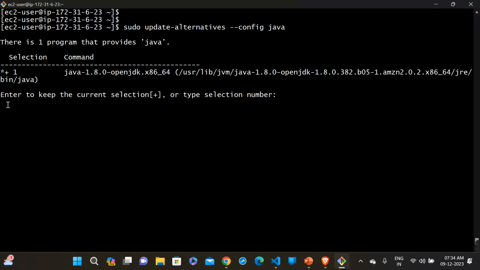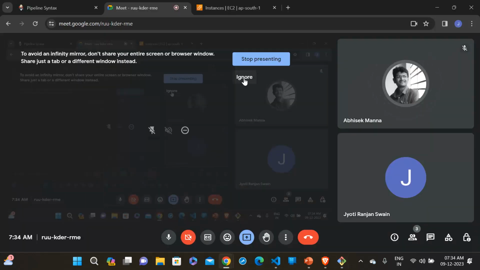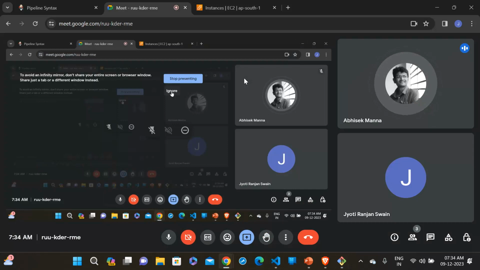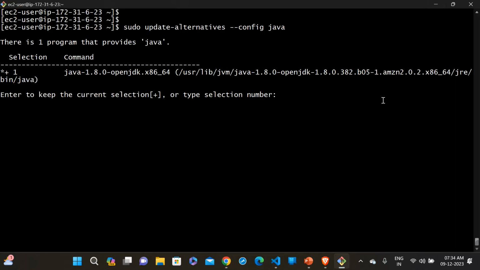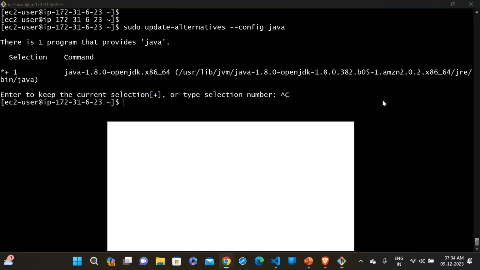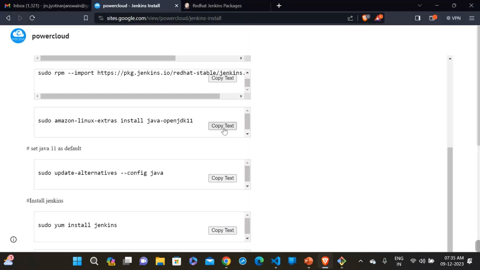Your screen is not visible. Can you present for one second? Okay, now it's coming. Only Java 8 is showing. Just a minute. Java 11 is not installed. Once again, install Java.